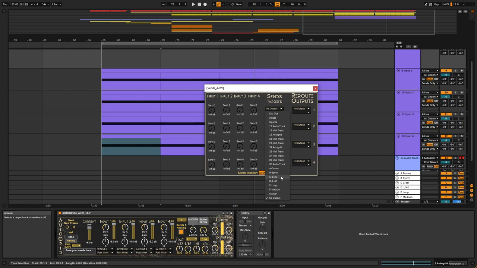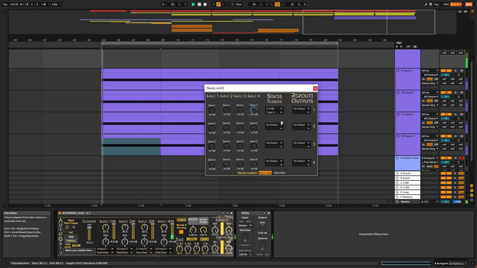So let's say I have, for example, a dotted eighth delay in here. And I only want to send input 4, every time input 4 is playing, I want to send it into the delay. Let's see how that sounds. Let's say I want them all to have reverb.